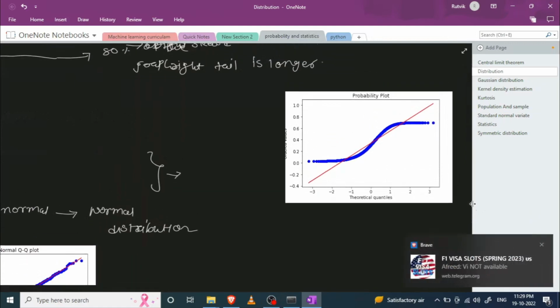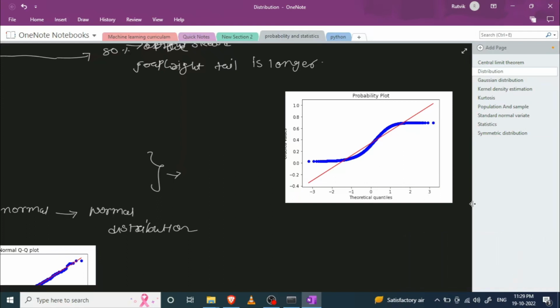Okay, so this is all about how you can plot a QQ plot, and what are the distributions that we are going to work with in the future.